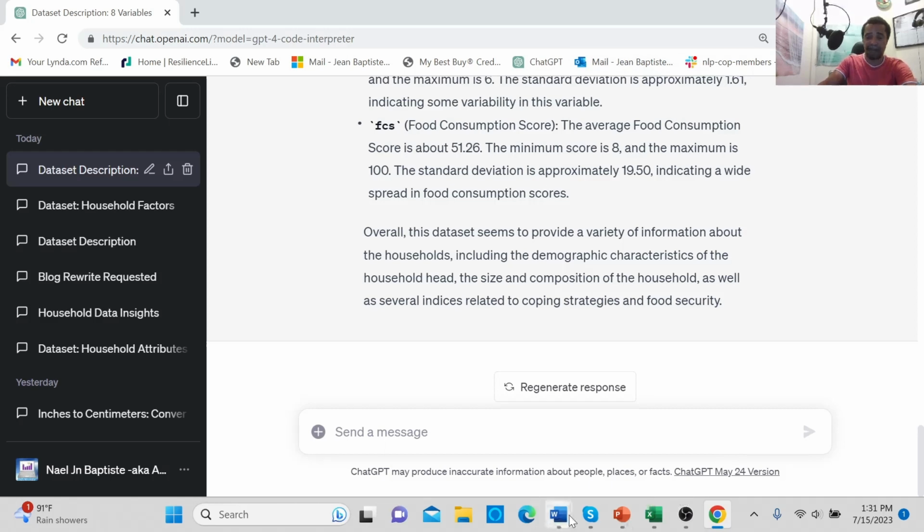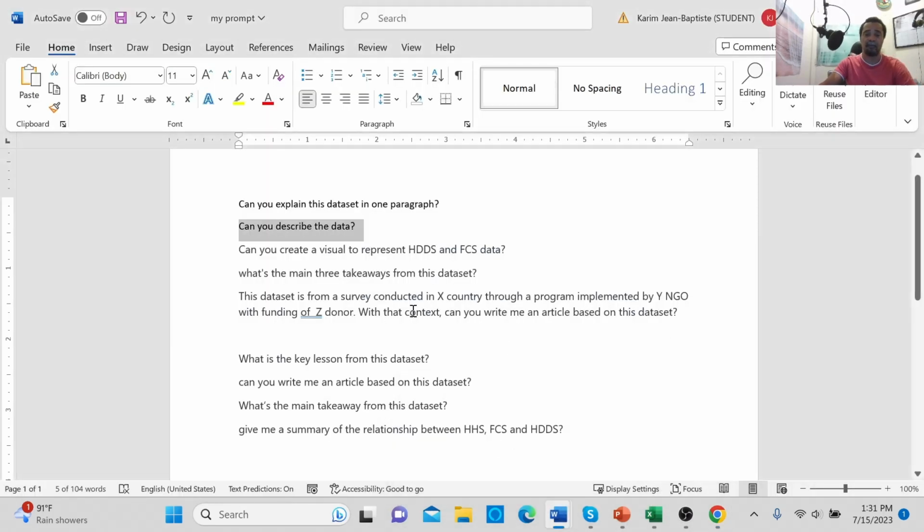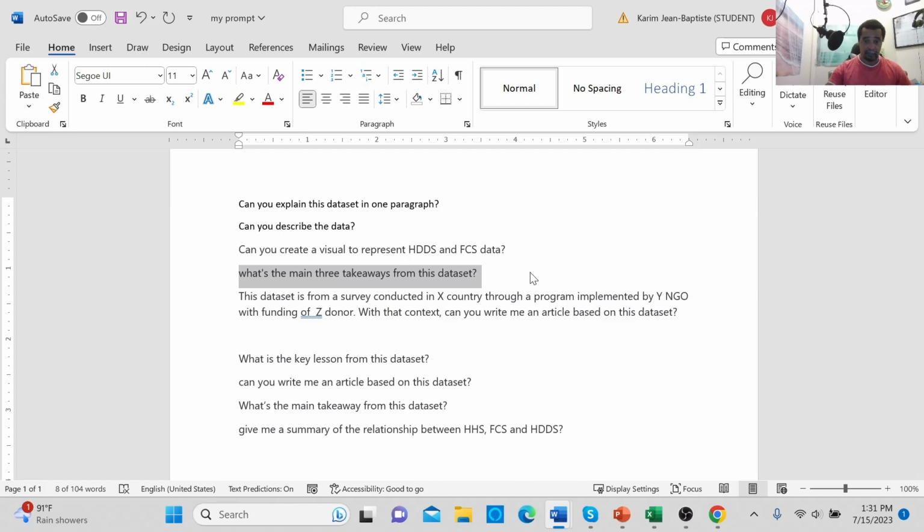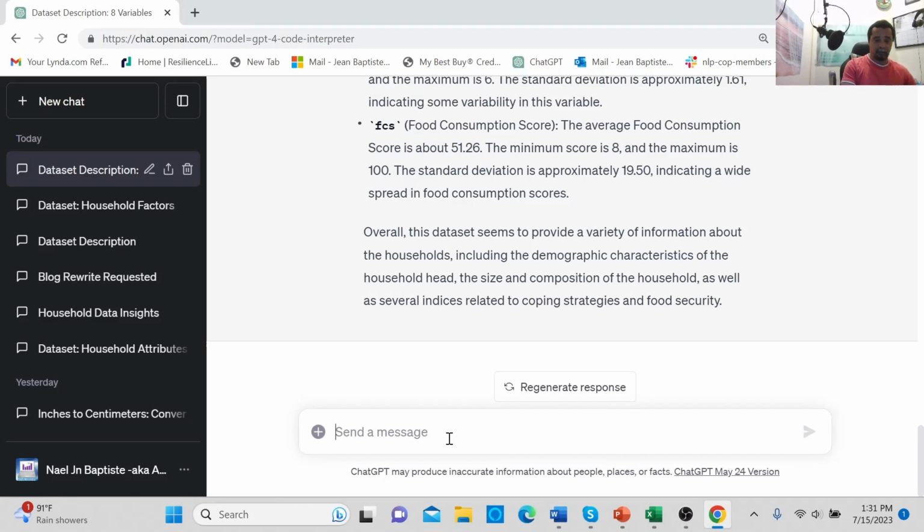So I have other prompts that I want. For example, as a monitoring, evaluation, and learning specialist, I'm using the dataset to learn, to get takeaways from the dataset. So I can ask ChatGPT what are the lessons learned, what are the takeaways. In that case, I want to have the 3 main takeaways from this dataset. So let me copy this prompt that I already tested: what are the main 3 takeaways from this dataset? Just copy it, and I will plug it in my ChatGPT, and we'll see what we will get.